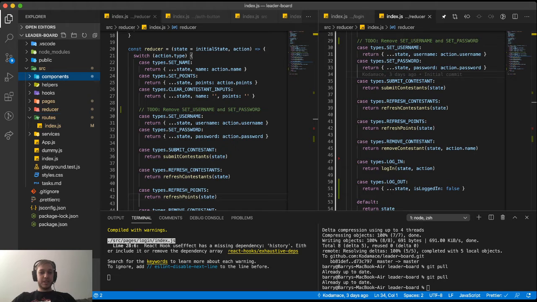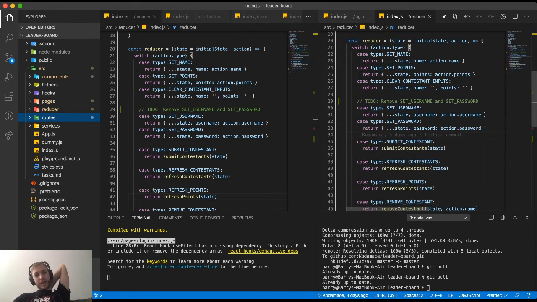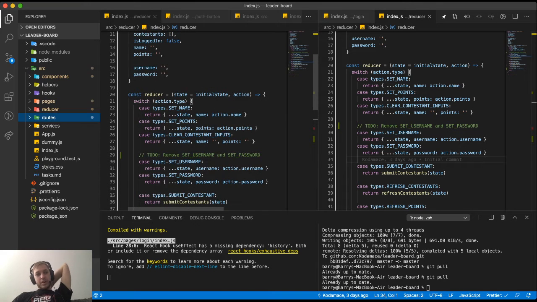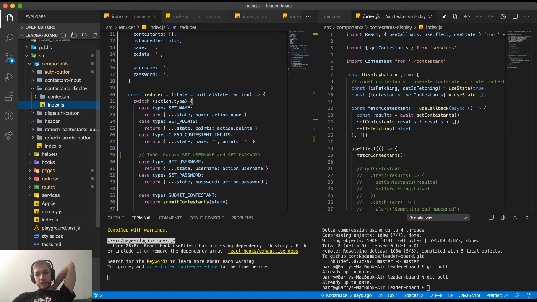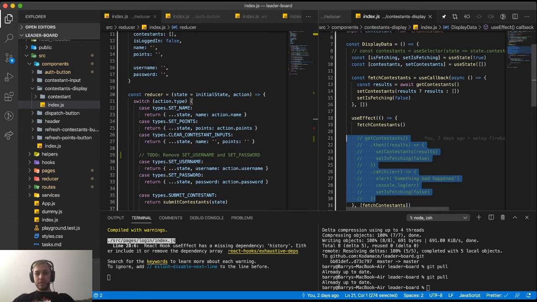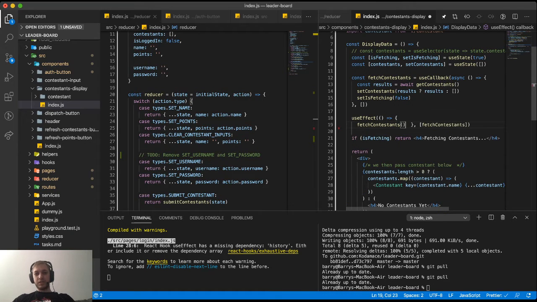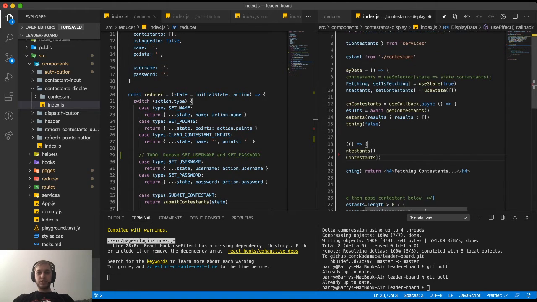So today it's not going to be much more, but it's going to be very useful for what we're doing. We're going to look at our contestants display component. Over here, we're using a useEffect. I'm going to delete this because we're not using that anymore. It was just to show you that we used that. This fetch contestants updates whenever the fetchContestants function updates. So the problem with this component is it just runs once.